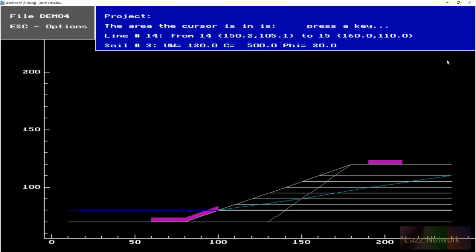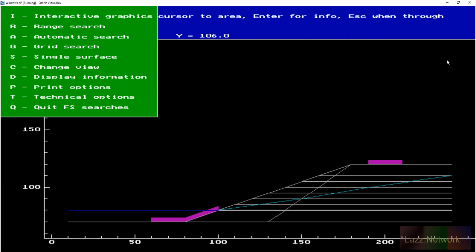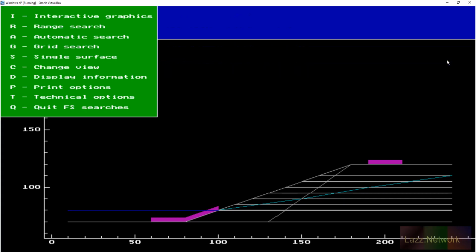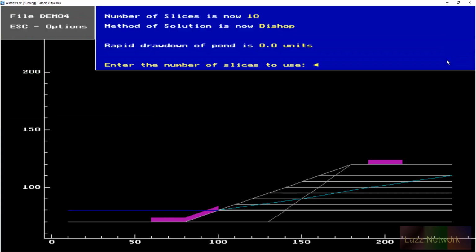It's interesting. Let's check out technical options. Oh yeah, the number of slices. It's this thing again. Rapid drawdown unit. We got... Whoops, I've been using arrow keys too much. Sure. Let's try technical.